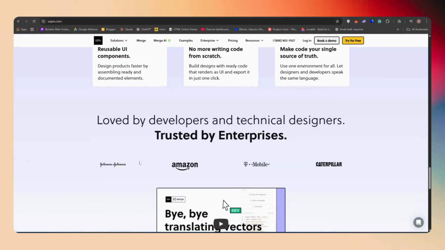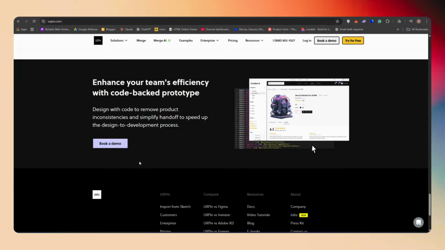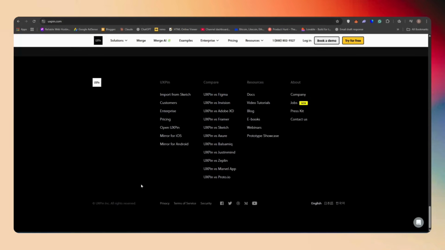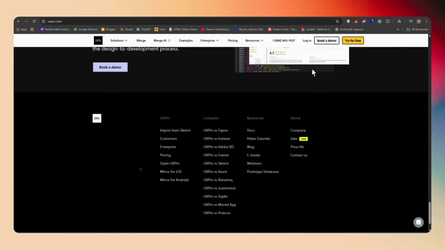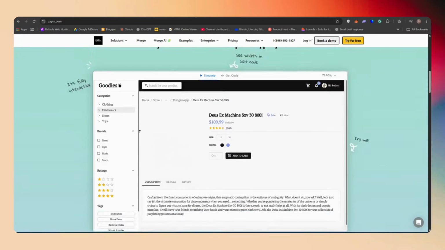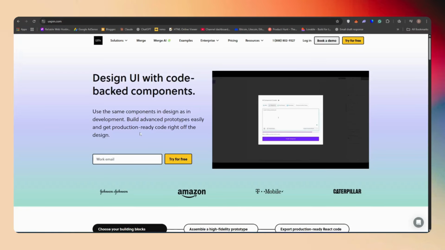It also supports advanced interactions, reusable components, and built-in React libraries like MUI and Tailwind UI. So instead of designing first and coding later, everything happens in one place. So let's see how it works.